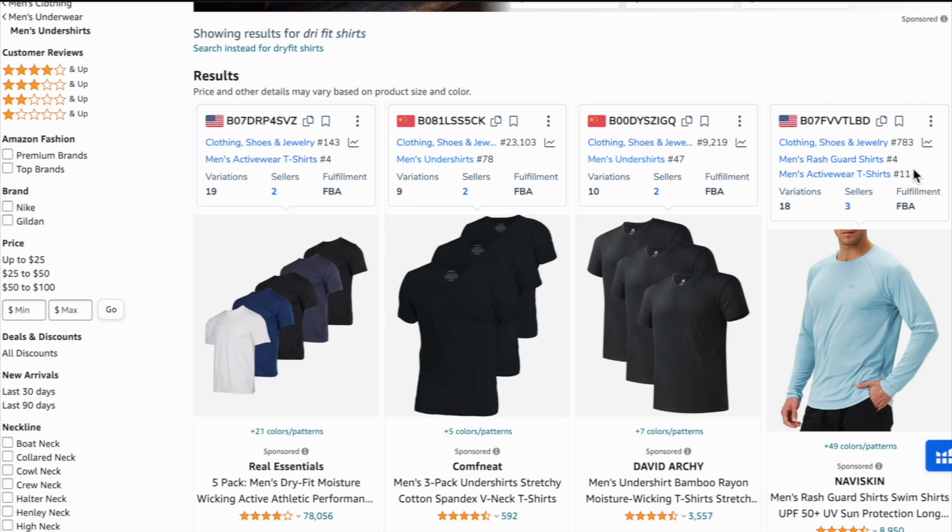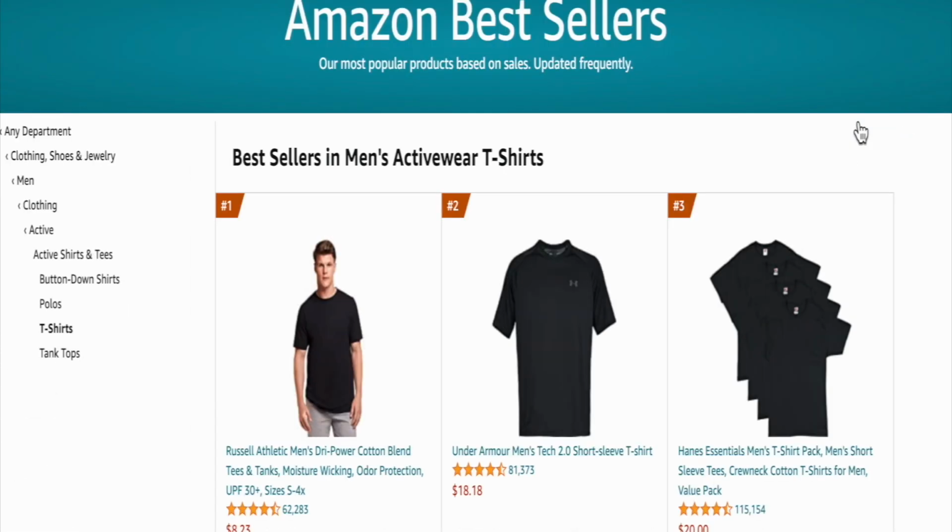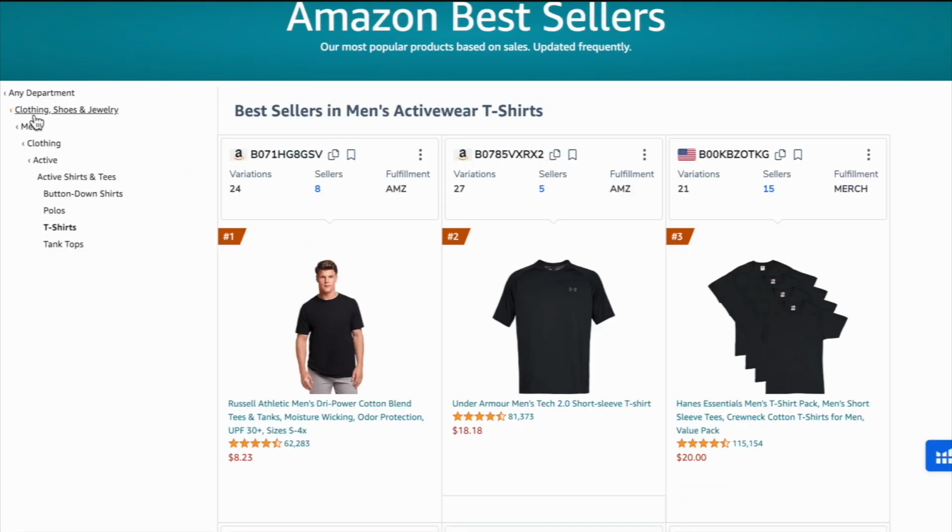So for you to find out how they got to these categories, you can just click on it, and then right here on the side it'll tell you they went to clothing, shoes, men, clothing, activewear, and they went all through here and then down to t-shirts. So I'm going to use this one as the example.